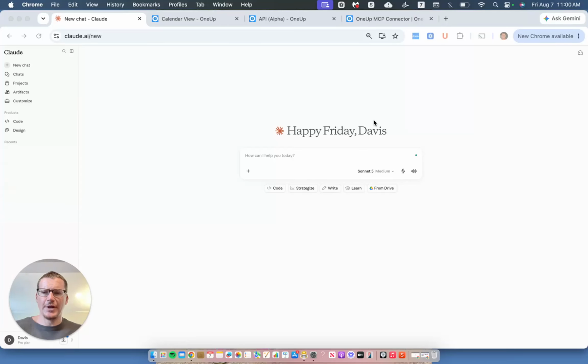So here's how to automate your social media posts using Claude. We're going to need three different tools for this. We need Claude, then we need OneUp, the social media scheduling tool, and Google Drive. Google Drive is where we can store our images or videos that we will pull from for our posts. So here's how it works.